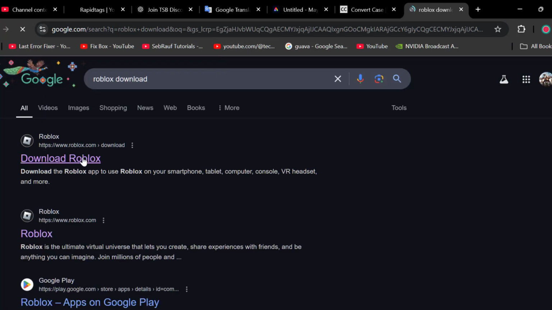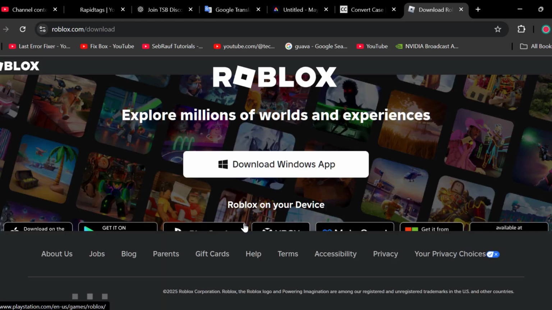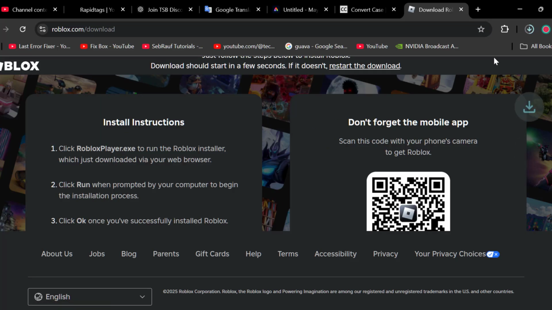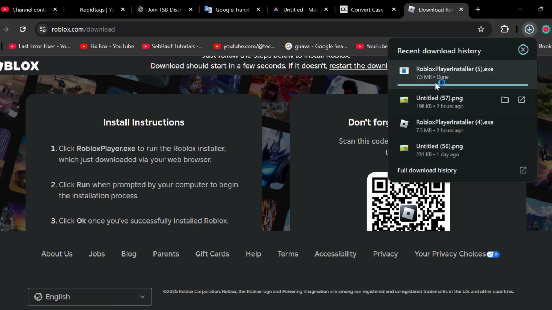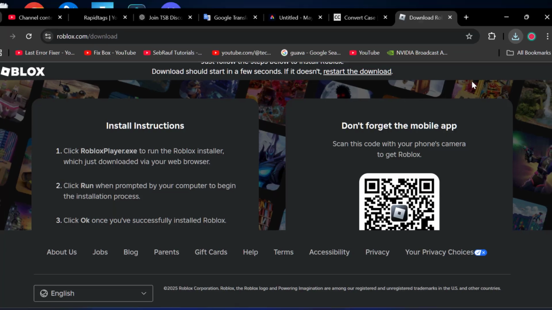Search Roblox download. Select the first link. Select the download Windows app option. After the download is done, you can install it. After the installation is done, your problem should be fixed.